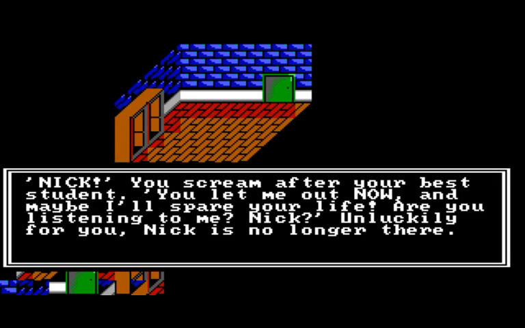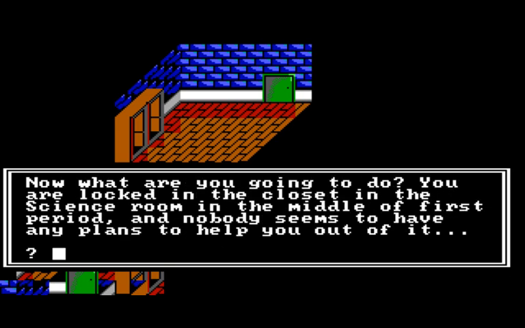Nick, you scream after your best student. You let me out now, and maybe I'll spare your life. Are you listening to me, Nick? Unluckily for you, Nick is no longer there. Now you are locked in the closet in the science room in the middle of the first period. Nobody seems to have any plans to help you out of here.